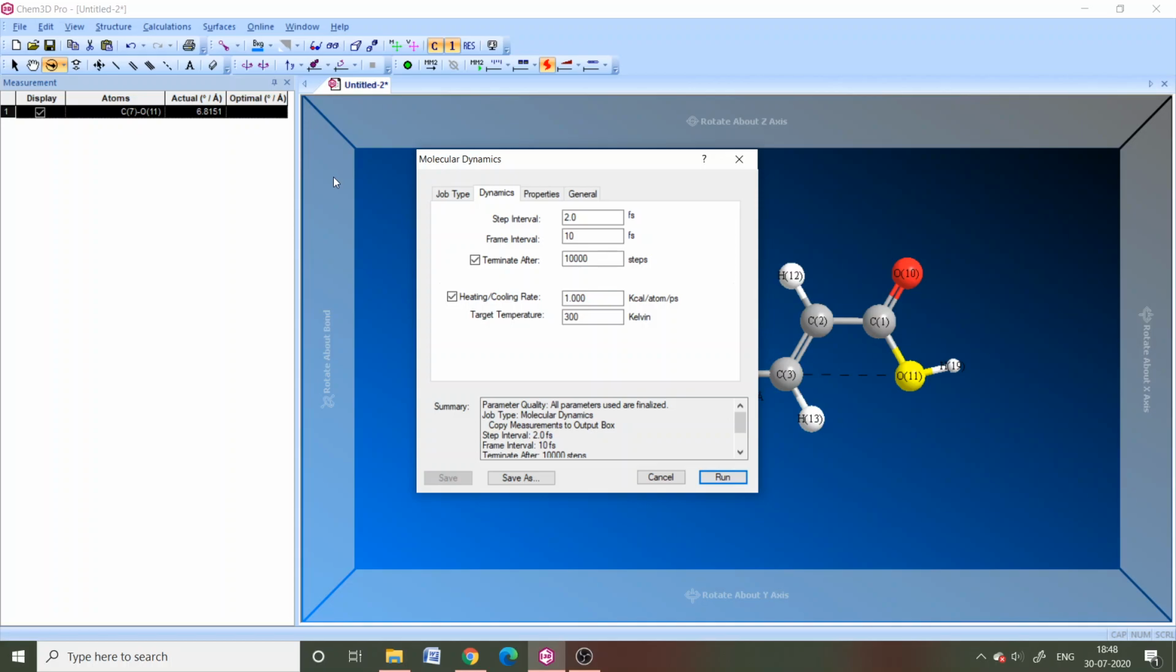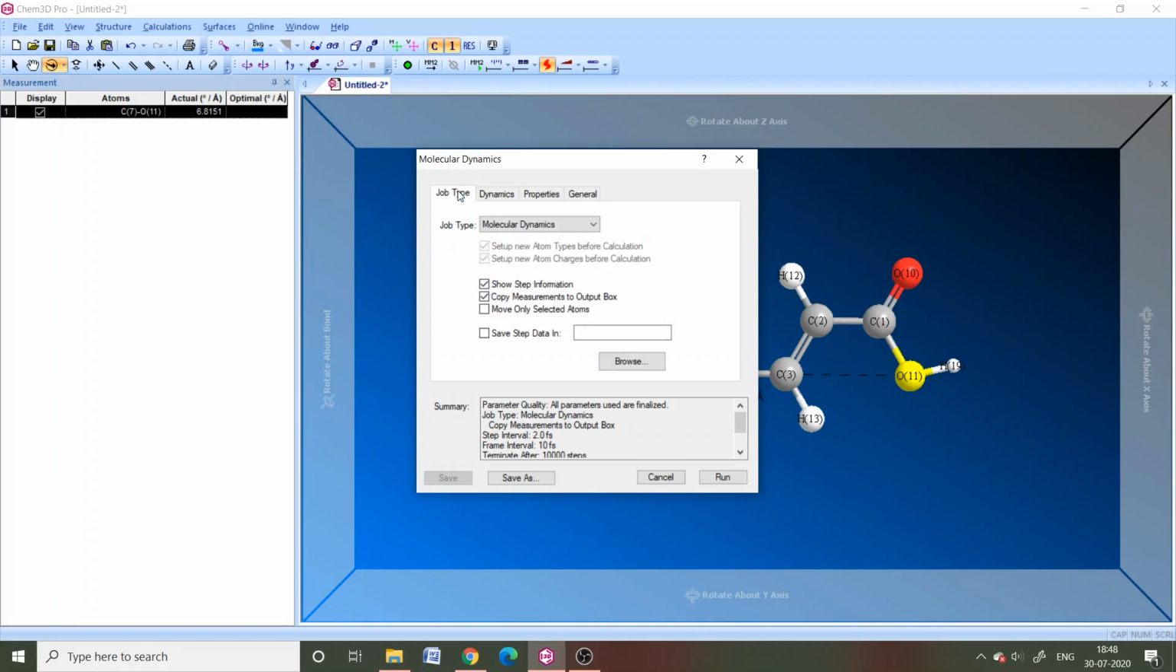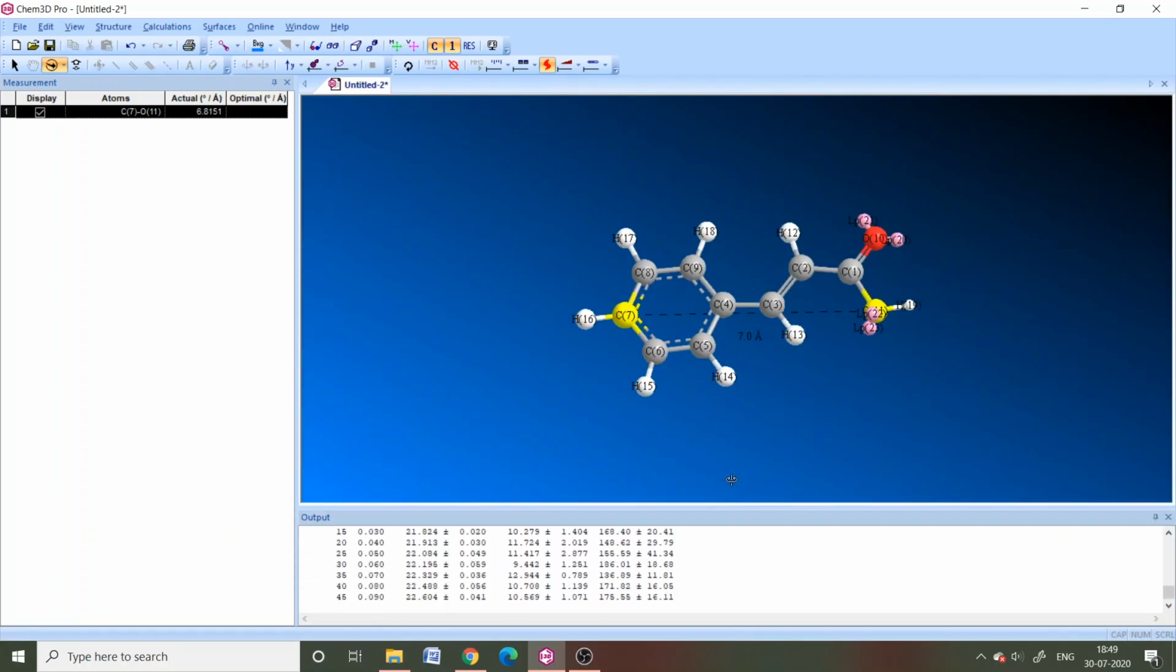Now you can change these parameters: step interval, frame interval, and when you want to terminate the job. Here I have given 10,000 steps. If we want to change this, we can change these parameters. We can also select the heating or cooling rate, whether we need a heating temperature, then we have to click on that. Let me also have a copy of these measurements in our output box. For that you have to check this box as well, copy measurement to output box. Now click on run. Now the job will be going on.